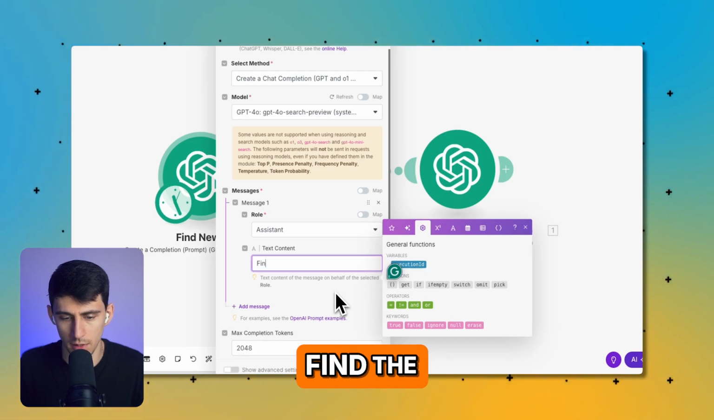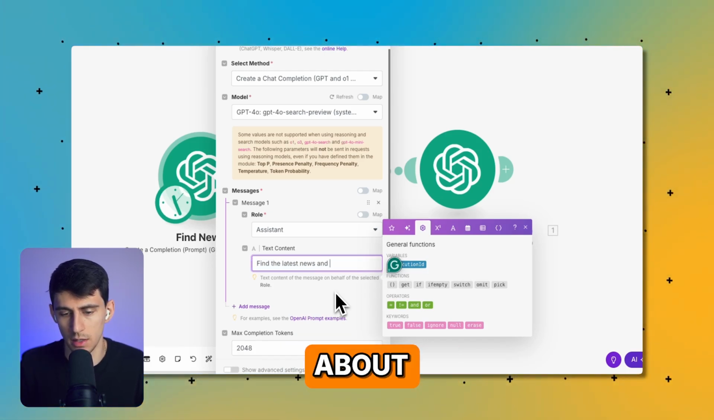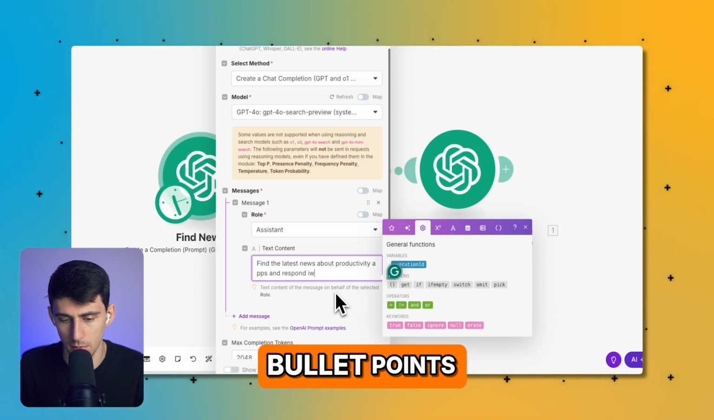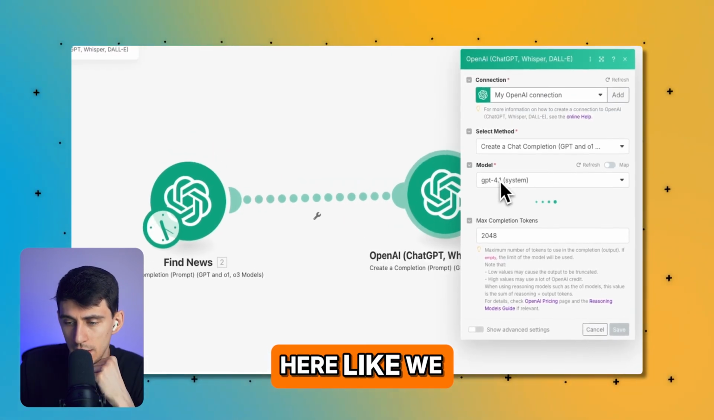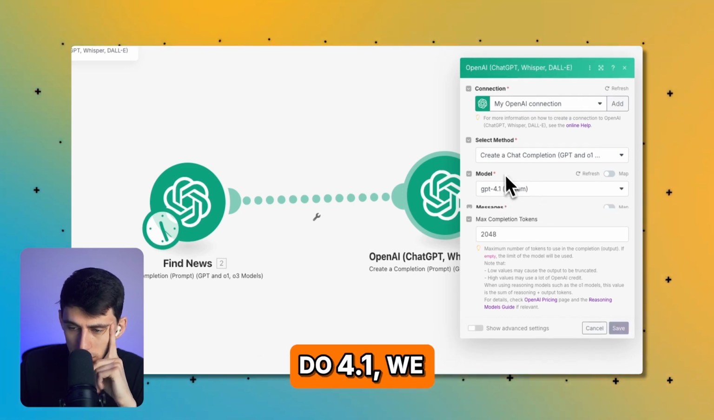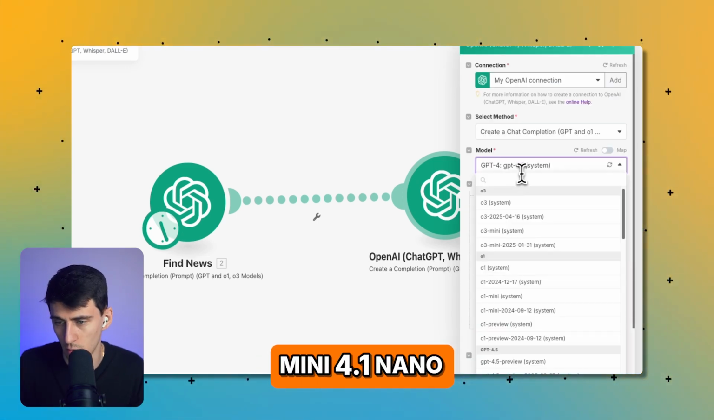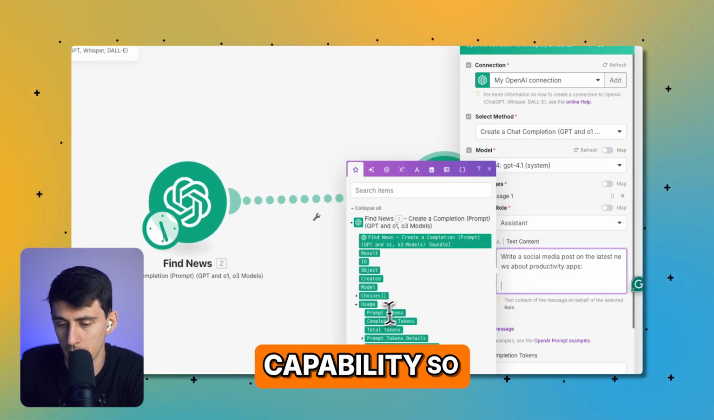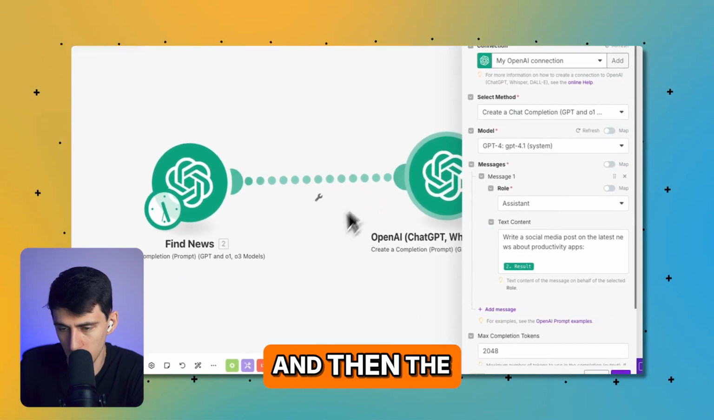Let's say find the latest news about productivity apps and respond with bullet points. And then from here, we could do 4.1, we could do 4.1 mini, 4.1 nano. It's all about pricing at that point and level of capability. So we can do the research and then the output with a different one.